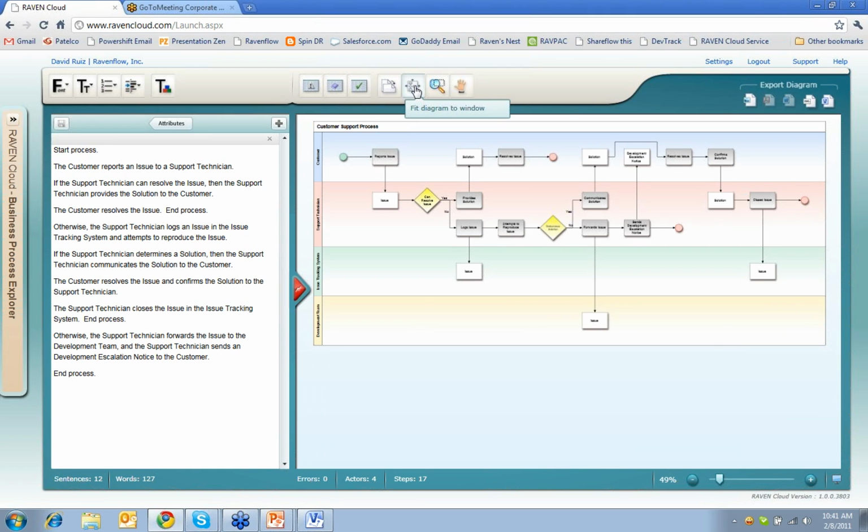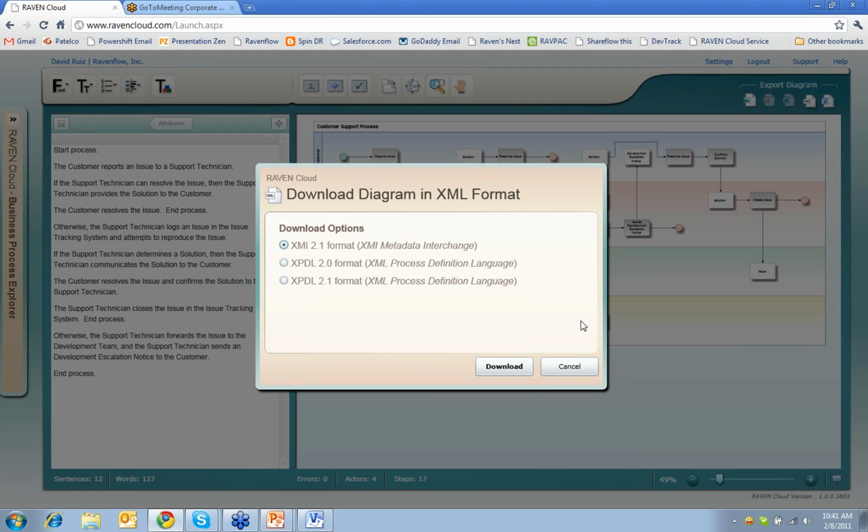Pretty complex process for interacting with a customer support organization. There's a set of export functions. You can export these as images. You can actually export them in what's called XMI or XPDL format. Why that's important is if you're a process contributor using RavenCloud and you have colleagues that use, I don't know, a business process modeling tool from another vendor that supports one of these standards, then the models you can create can be handed off to those colleagues, right, using this interchange format.